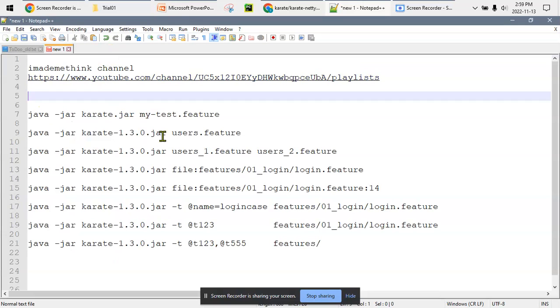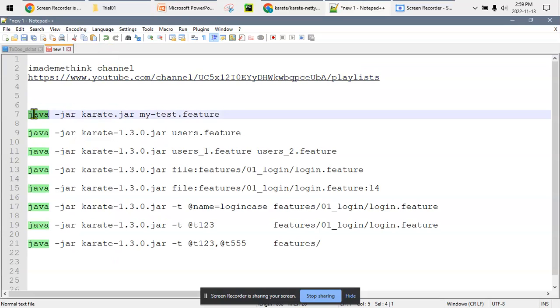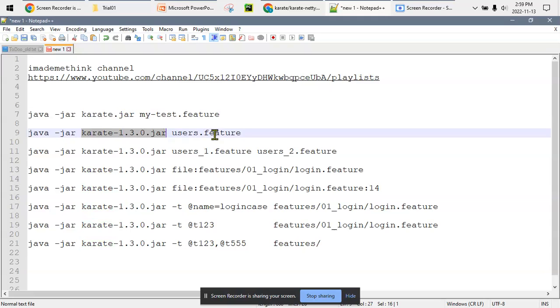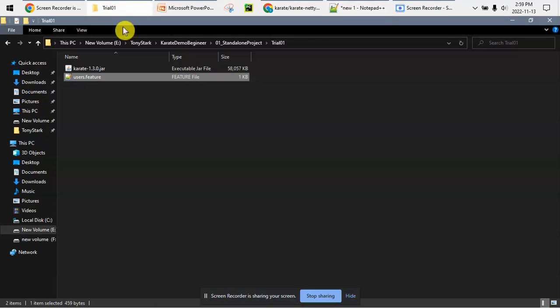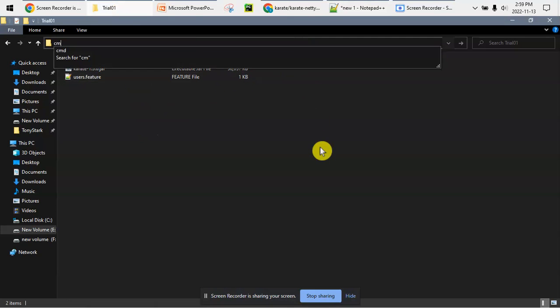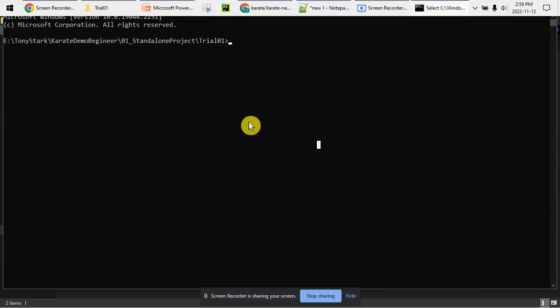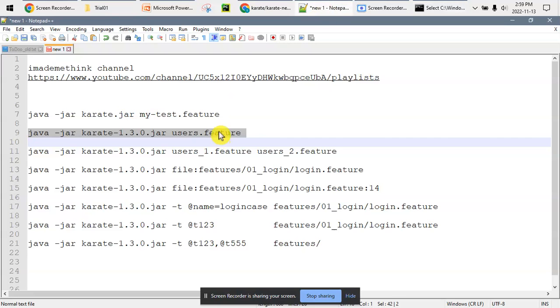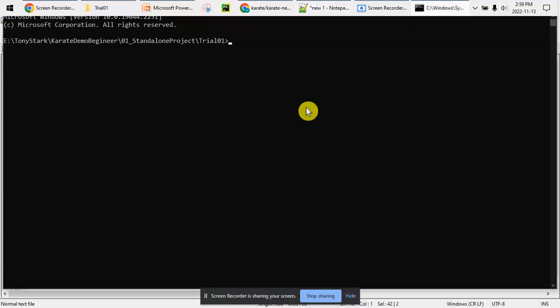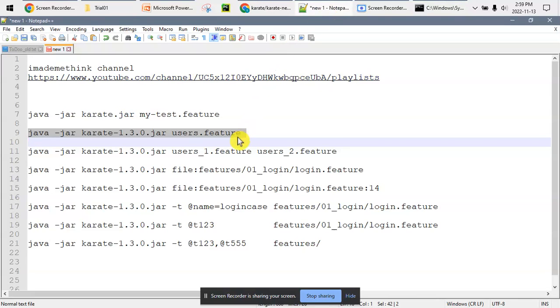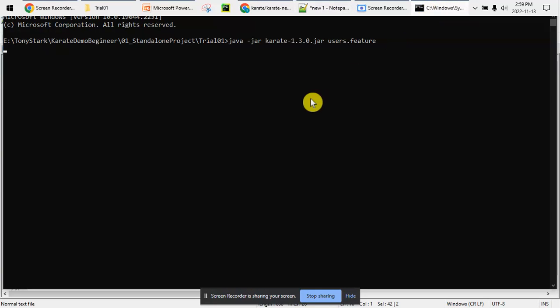So let's get started. Now, how do we run it? As per their documentation it is Java minus jar, jar file and feature file. I'm using 1.3.0, so I'm using the correct name, and I have one file called users.feature. So I will copy this command, very simple, very straightforward. I'll go here, open a command prompt here, and copy the command once again and run it.